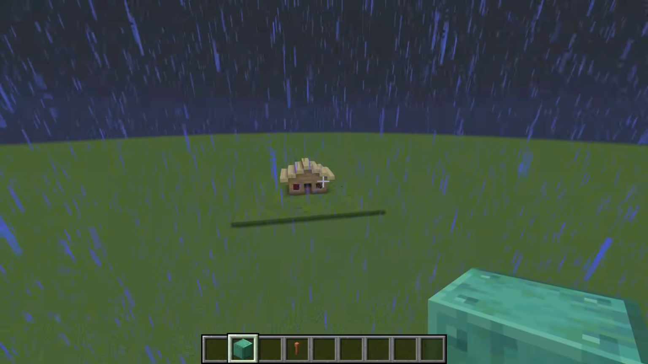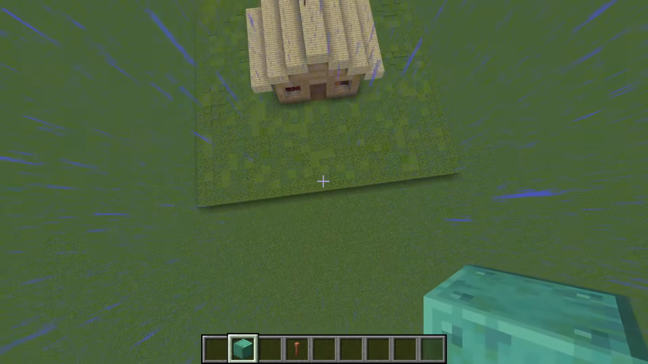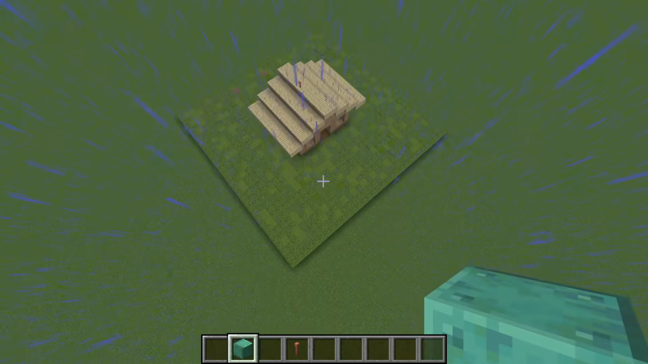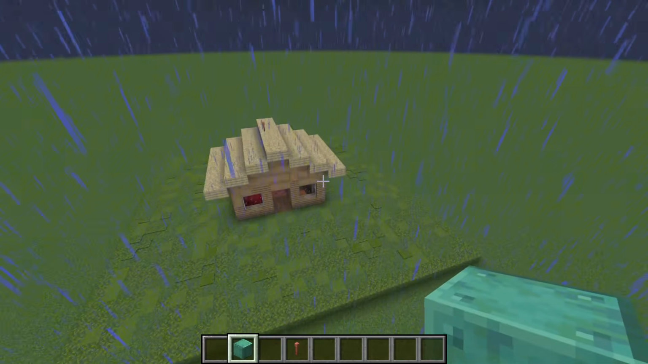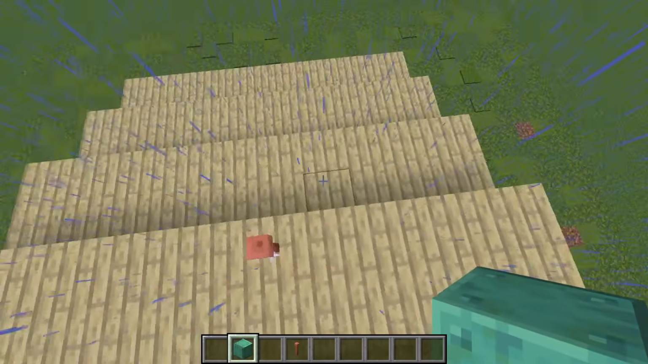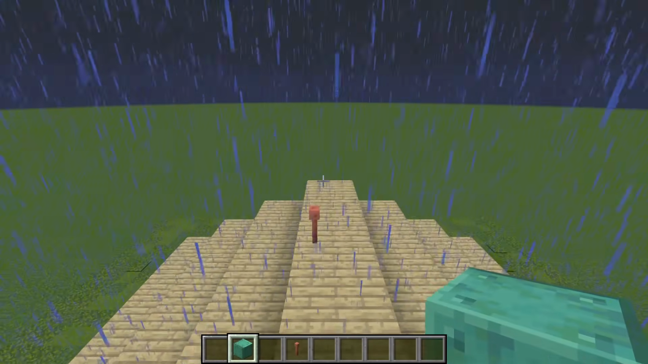As you can see, I built a house right over here with a lightning rod on it. The lightning rod has a 32 by 32 area on the ground, which is marked out by the moss blocks. Now, as you can see, a lightning strike hit right over here and caused fire to go around, which is pretty bad for the house.